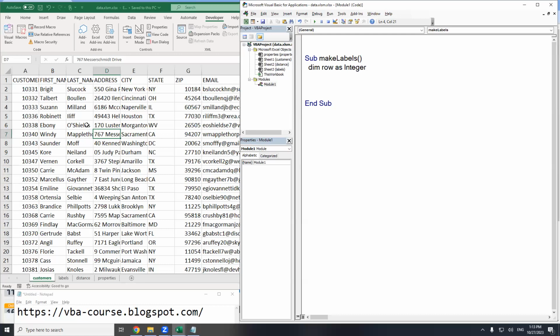And so I've only got 100 customers here. Integers can basically go from plus or minus 32,000 is the limit. So it's possible if I had a bigger data set that I'd have to use a different data type to get to all of them, but I don't have more than 32,000 rows, so integer will be just fine. Now, the simplest loop that you have in VBA is the Do loop.